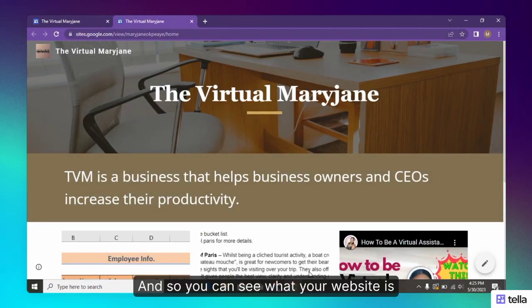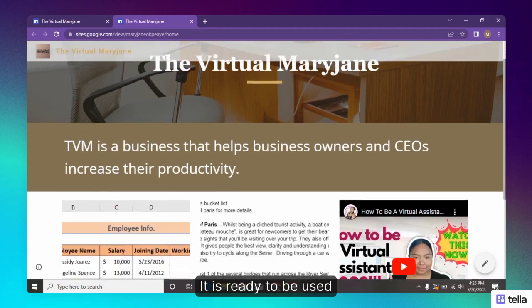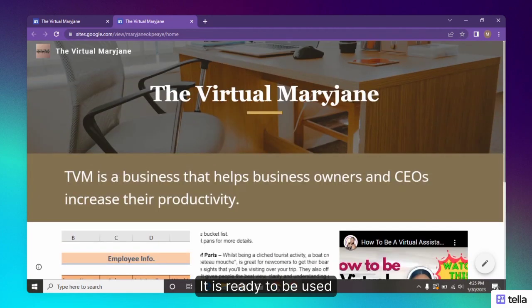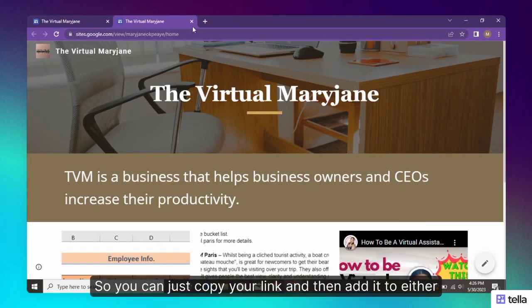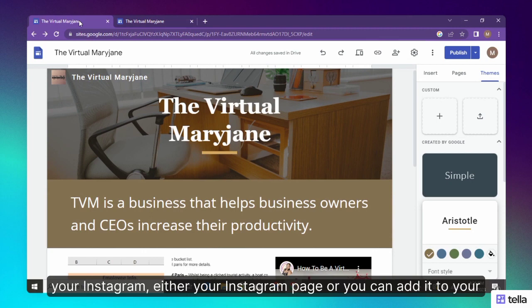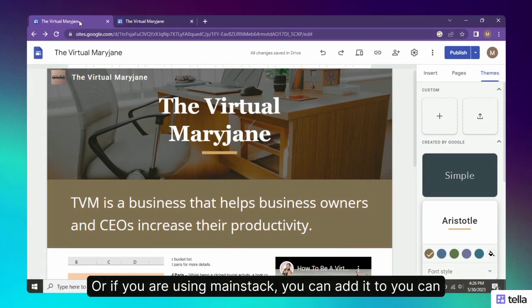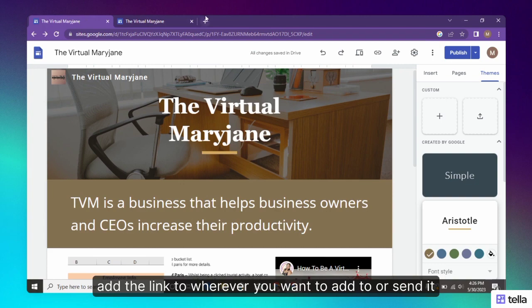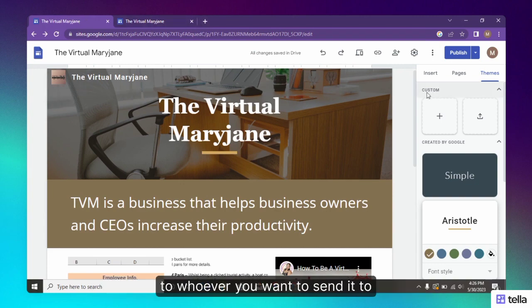And so you can see what your website is. It is ready to be used. So you can just copy your link and then add it to either your Instagram page, or you can add it to your link tree, or if you are using Mainstack, you can add the link to wherever you want to add it, or send it to whoever you want to send it to.